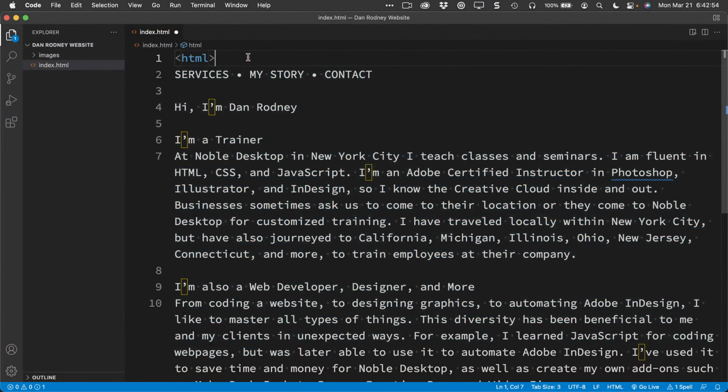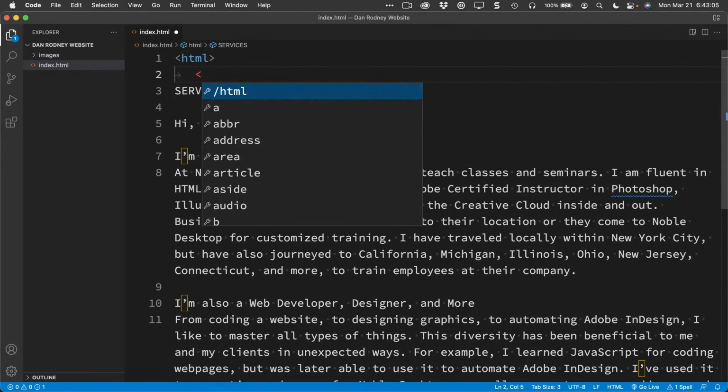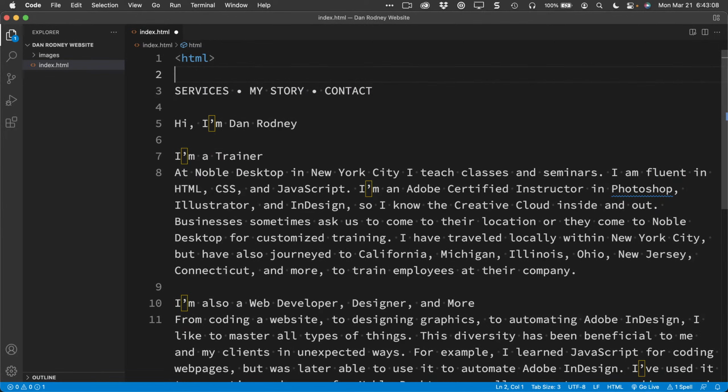Now, HTML pages are broken down into two sections. There's a head and there's a body. Think about which you think goes on top. Just picture a person. You've got a head and you've got a body. So I'm going to create a new tag. Again, tags are in these less than, greater than brackets.